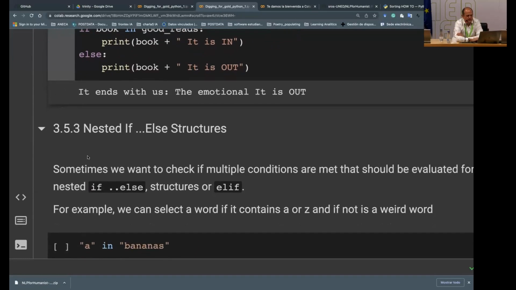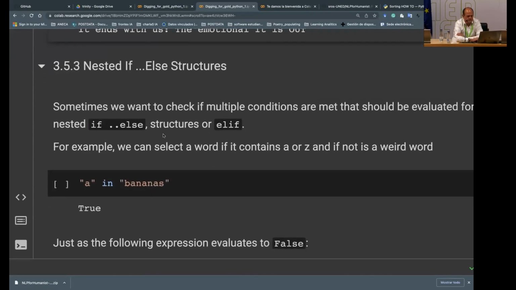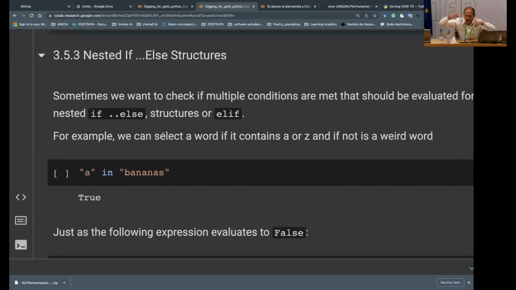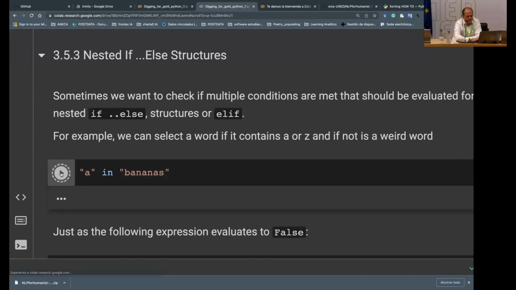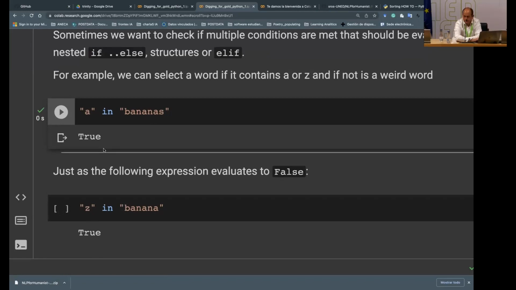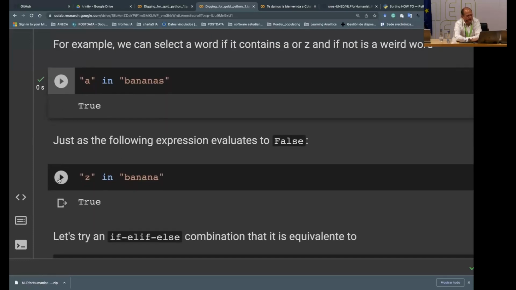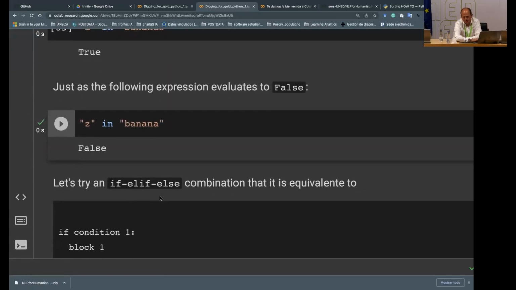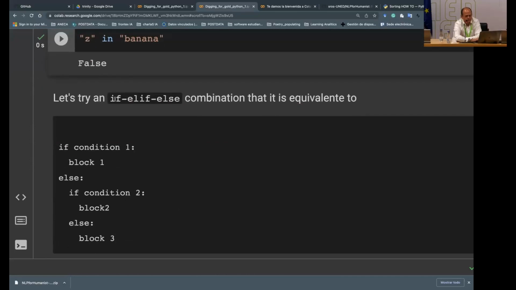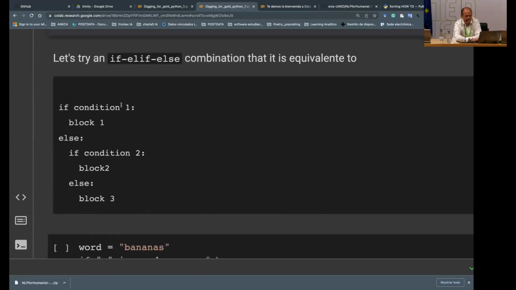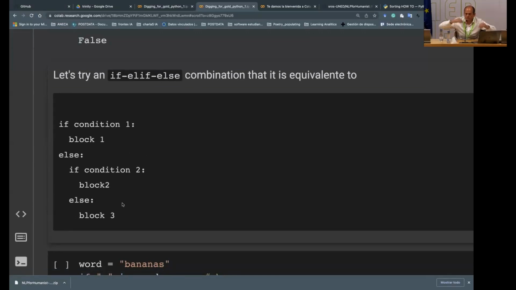Of course, we can nest it, with an else if structure. It's possible to make things complicated. So, for example, if we follow this, A in bananas is true because there is an A. A is in banana. Third is in banana? No, false. Perfect. So the if else structure is this: if condition 1, block 1. If not, if condition 2, block 2, else block 3. It's a way to control the flow of the code.